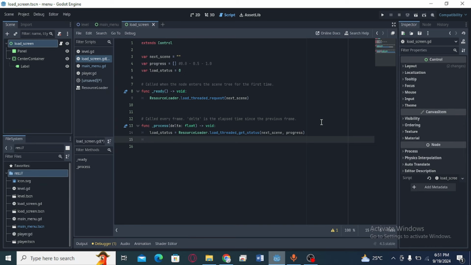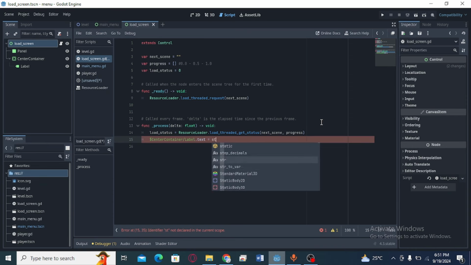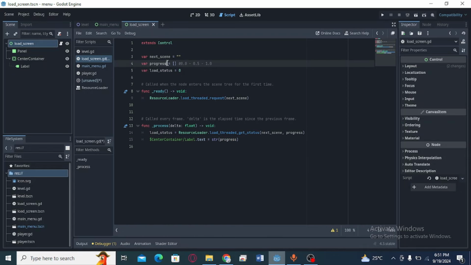So now for every process we can do something like this. We can say that our label.text is equal to the string of our progress, so this variable over here. And then we have to remember that it's an array, so we want to get the 0th item, which will be the current progress, and then we can just multiply this by 100 to make it into a percentage. Then we can just say plus the percentage function, and this will basically show us the percentage of the scene which has been loaded.